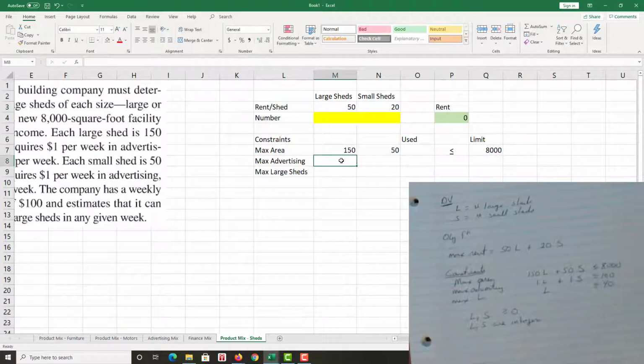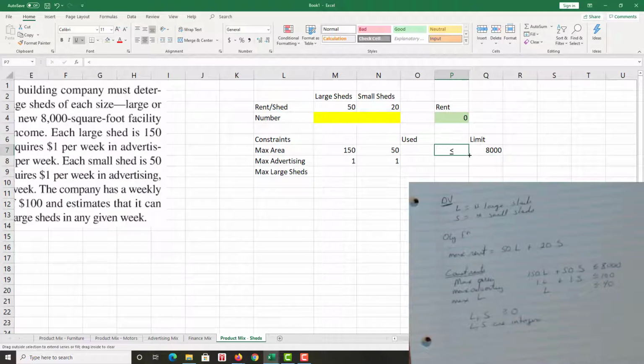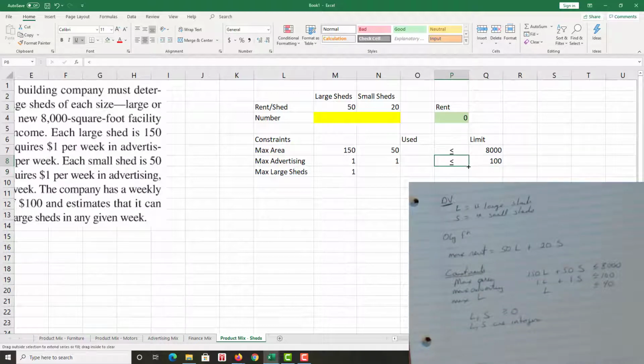Maximum advertising, $1 a week for each type. Still, it's a maximum, so it's a less than or equal to, and we're spending $100 there. Maximum large sheds, so one in front of the L, nothing in front of the small sheds. It's a maximum, so it's going to be a less than or equal to as well, and less than or equal to 40.